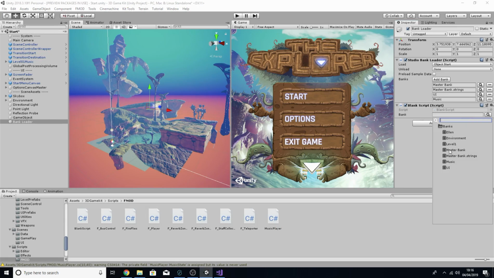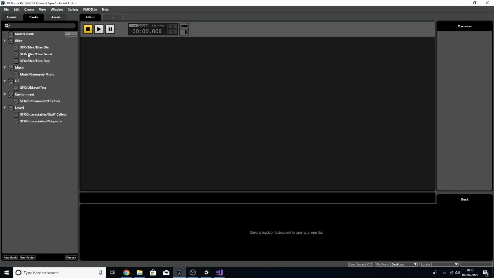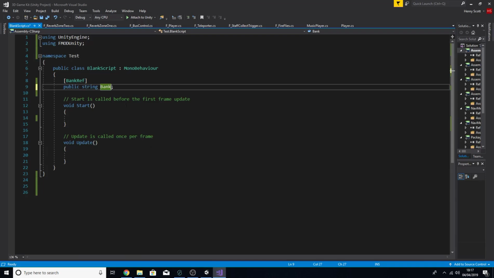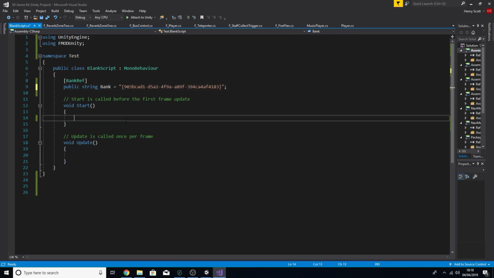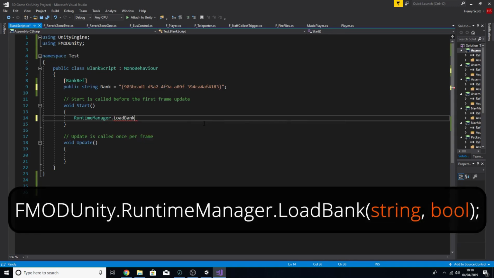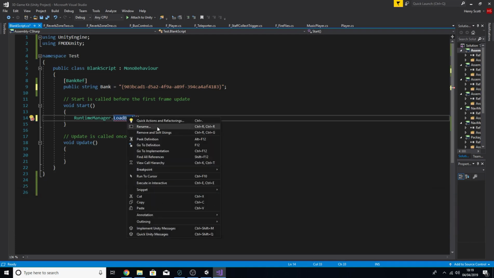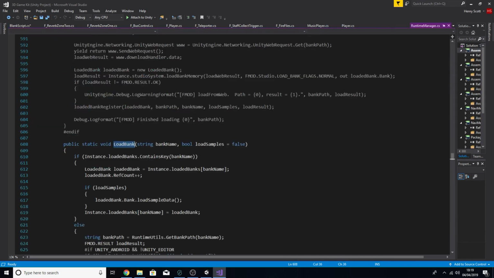So for example, we could search for the master bank. Alternatively, in FMOD, you can select one of your banks, right click it, select copy GUID, and then store the GUID inside a string to be used to reference the bank you're after. Just like that. Then in one of our functions, we can access our runtime manager and add .LoadBank. Now the LoadBank function is actually the same function that our Studio Bank Loader uses. So if we right click this function and select go to definition, we'll be taken to the runtime manager script where it was first declared.